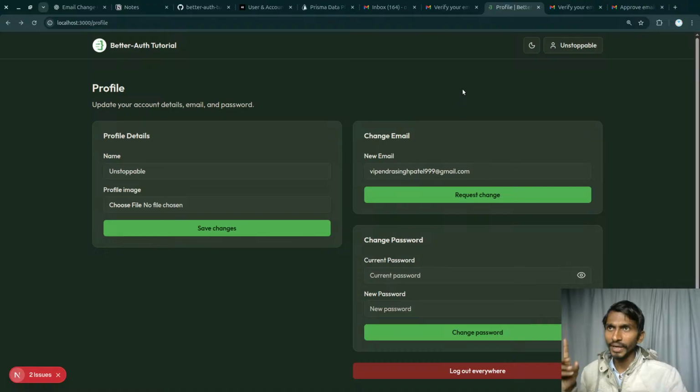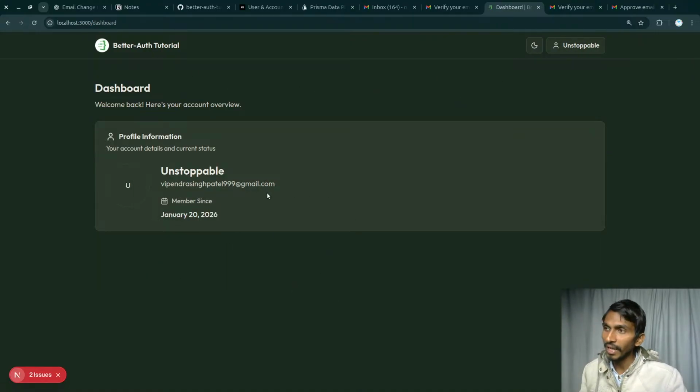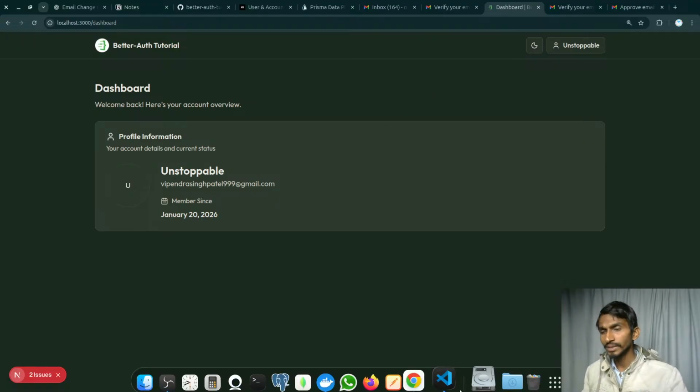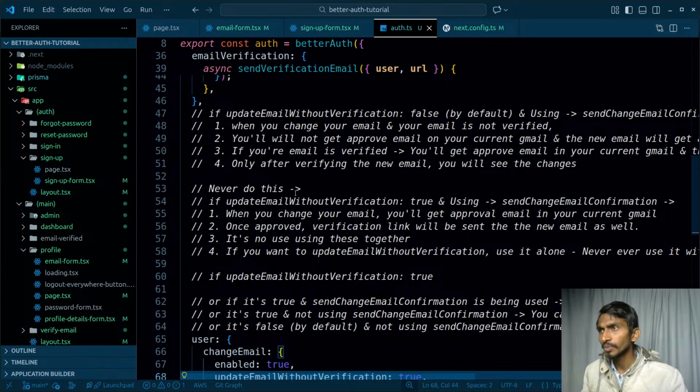There are two conditions, right? First one, if your email is already verified, then what will happen? And in case your email is not verified, then what will happen? So let's see. Over here I've already covered this particular section.